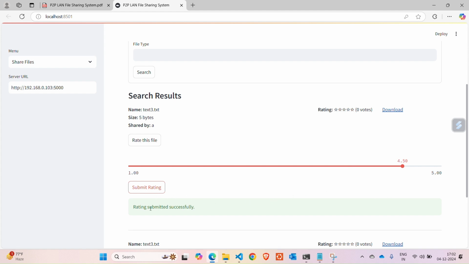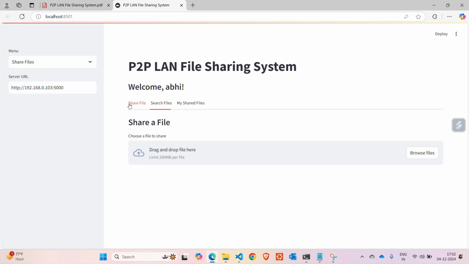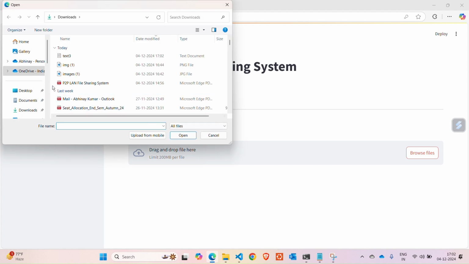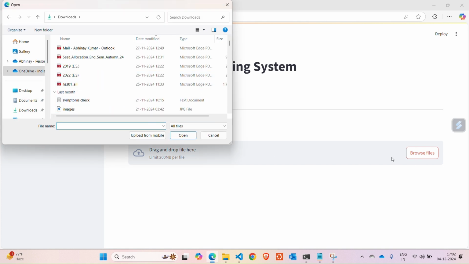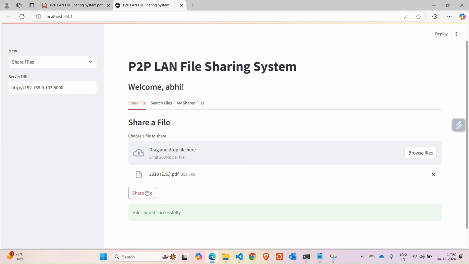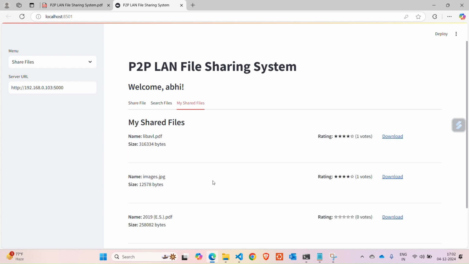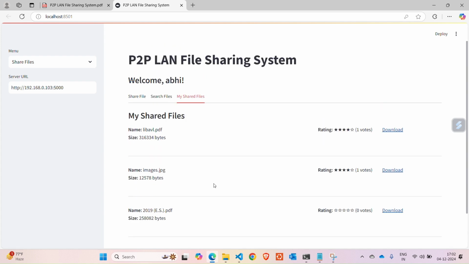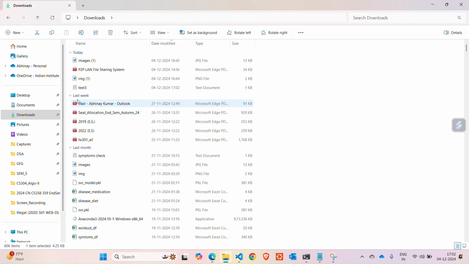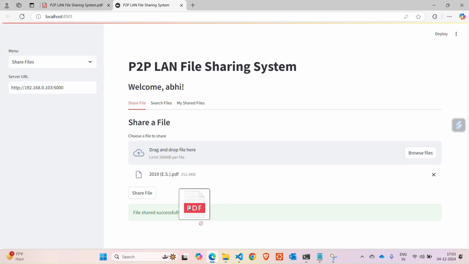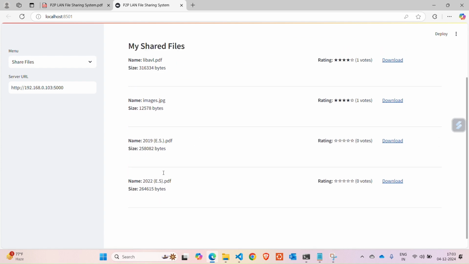The rating is shared successfully by this user, and any user can also share files in the system by just clicking here, browse files. Let's upload this file. This file, 2019 es.pdf, is shared by this user. We can also drag and drop any files to share in the system. Let's suppose we share 2022. This file is present here, and it is shared successfully.